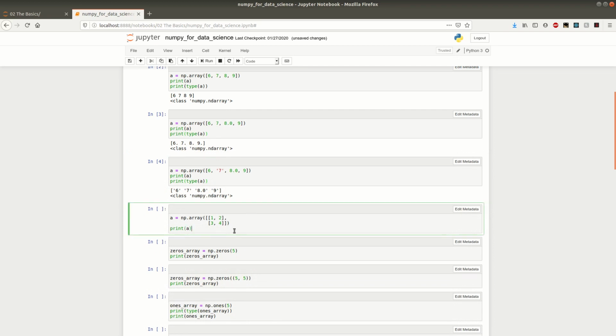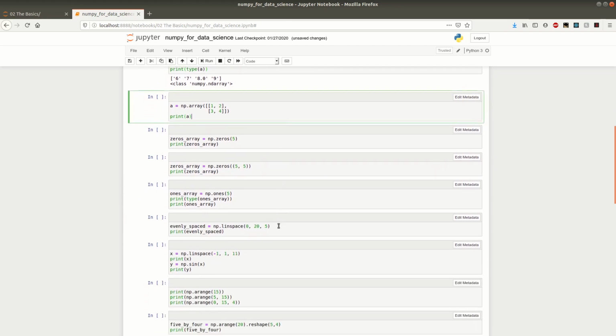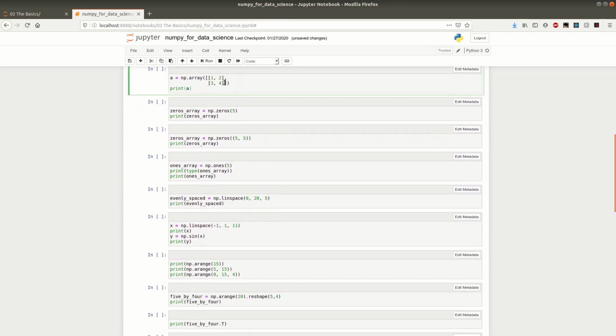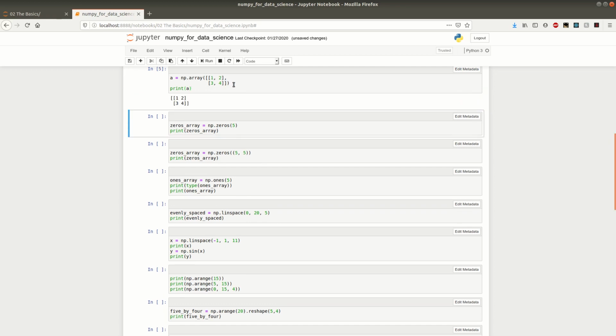NumPy arrays are also multidimensional. You can have as many dimensions to your arrays as you want. For simplicity's sake, here is a 2-dimensional array. Running the code, we can see that NumPy even formats it nicely for us.